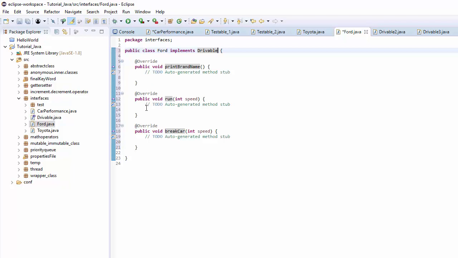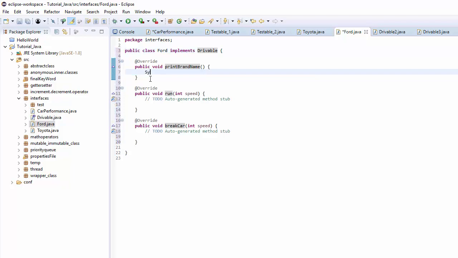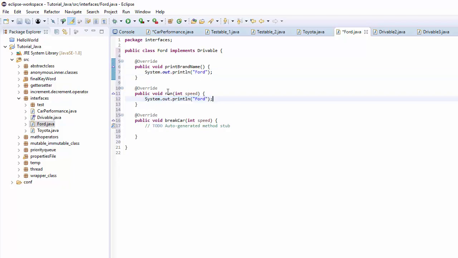The advantage of doing this is that now I can't make a typo, and I can't modify the input arguments or any return types because the interface has already enforced all those rules upon me. All I have to do is write an implementation. That way I have no leeway for any kind of mistakes. So let's implement some methods. For brand name, because it's a Ford class, I'm just going to print Ford, and I'm going to print out each of the method calls so we know which method is being called.